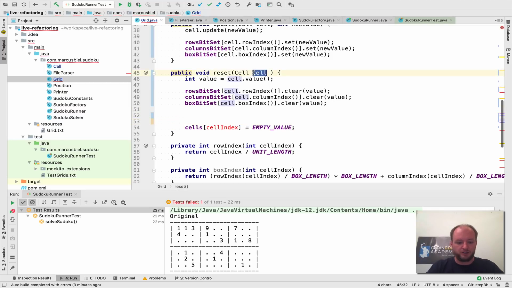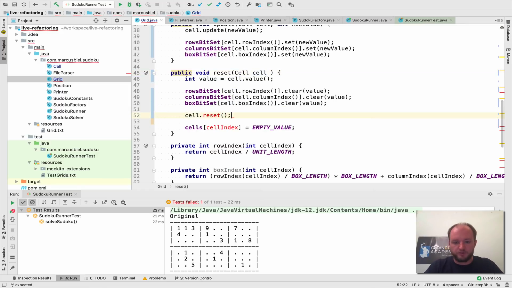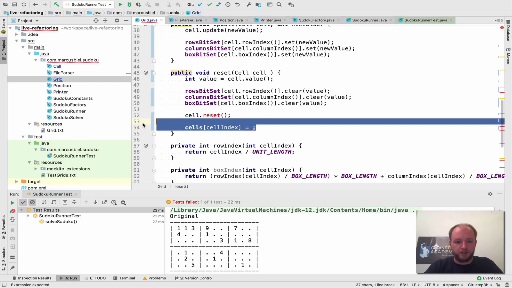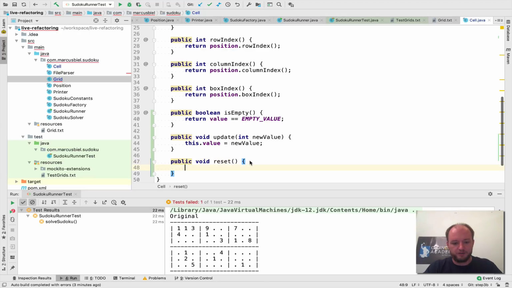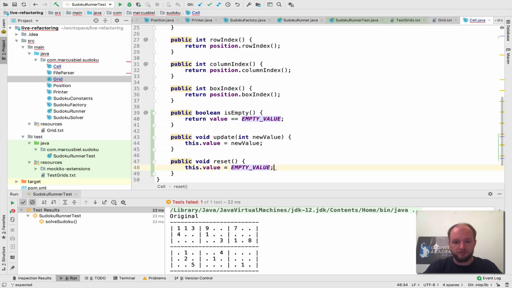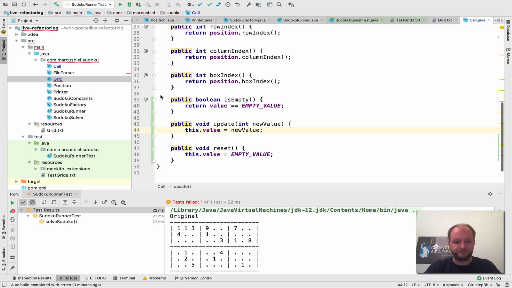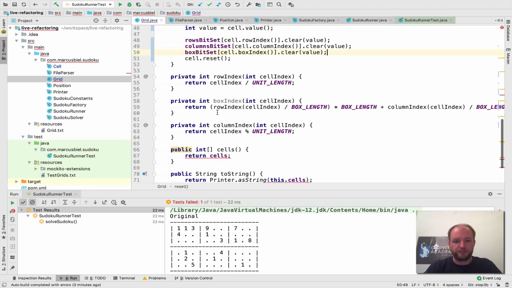So why not directly do that? Cell.reset, right? This is also missing. We'll copy the empty value. Now we create the method, and we say this dot value equals empty value, and be done, right? We could also create our own toString method. This we would do at a later time, because the cell then could print out the dot for the empty cell and not the 0, and could do all this in a toString method.